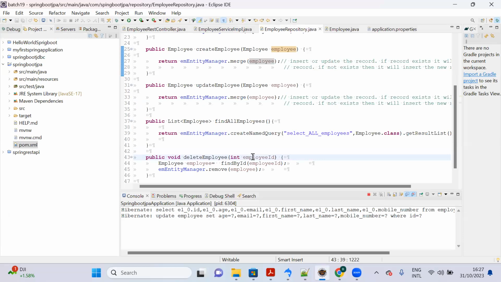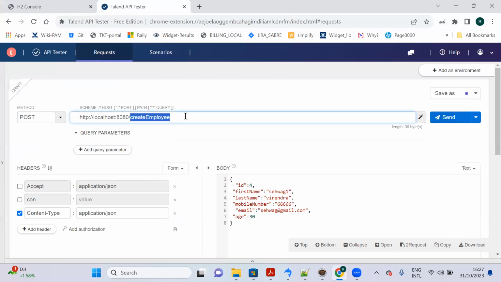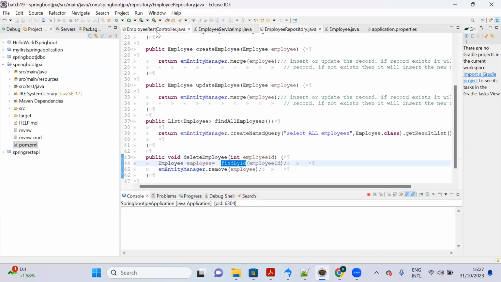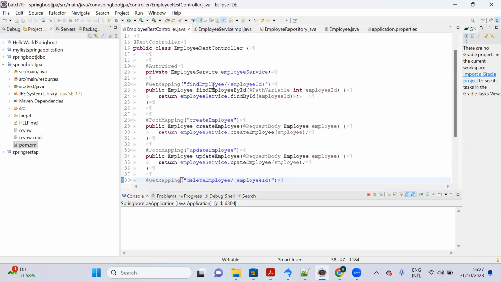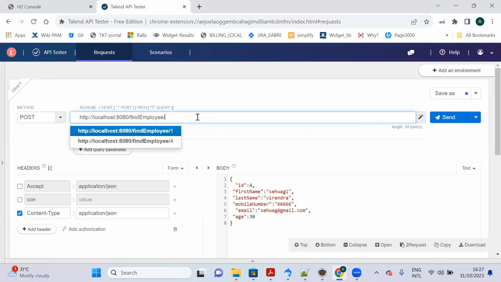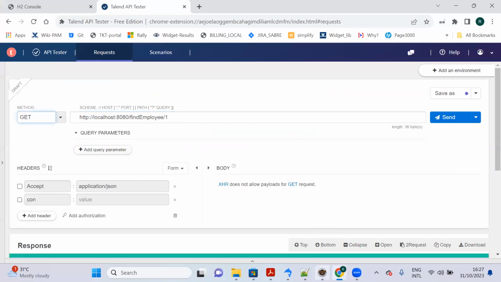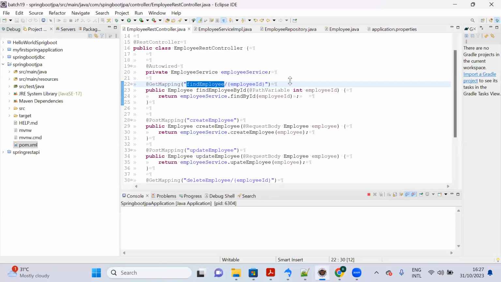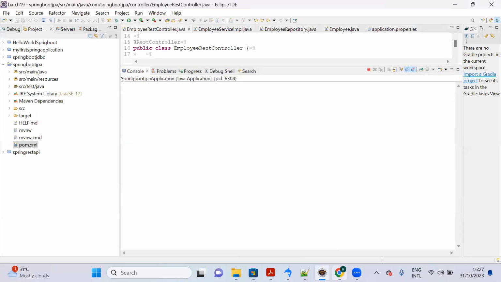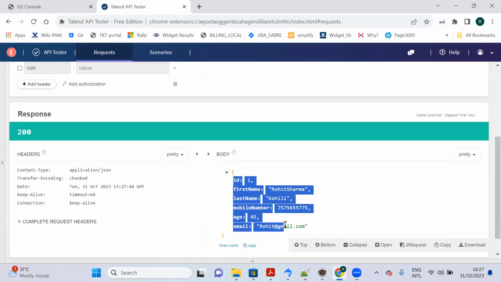Okay, now similarly, find by id. Let me execute the find by id API. What will happen in the background? Let me clear the console and go to the REST client. What is the API name? Find employee. I am going to invoke find employee number 1. What is the HTTP request method? Get. I have cleared the console and there is nothing in it. Now I am sending the request. You can see we have received the employee information.